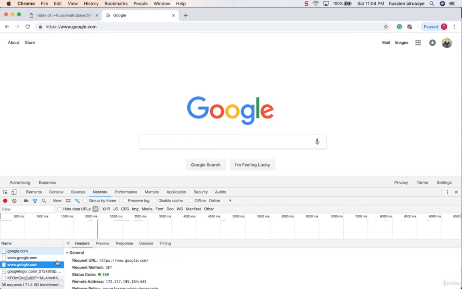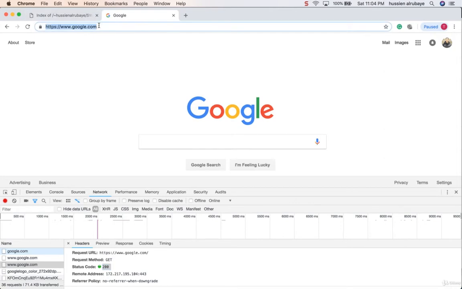If I click on it, you see I requested this URL and the method I used is GET. I sent a GET request to the Google server and they sent me this data back. This 200 means the connection was okay, and this is other information about the server. So anything I type here and click enter means I'm doing a GET request.